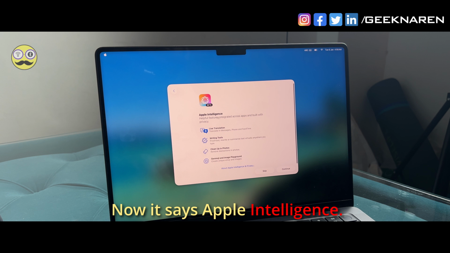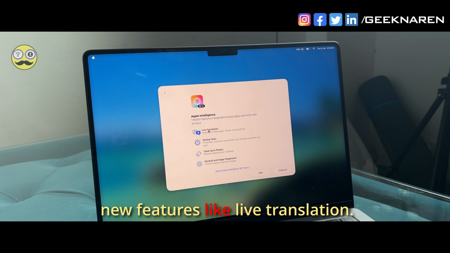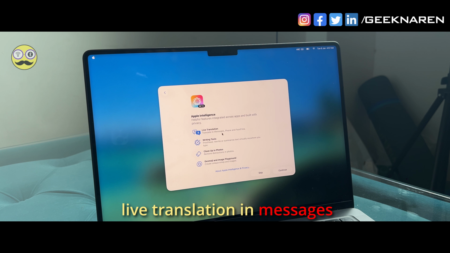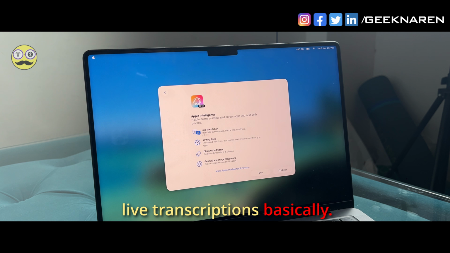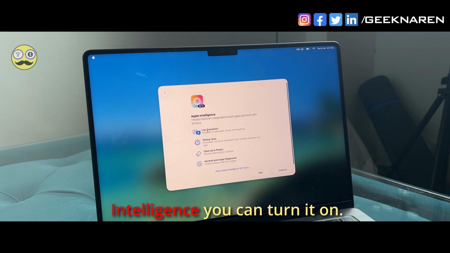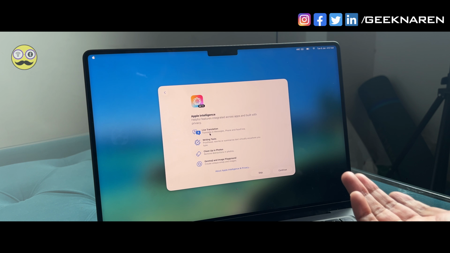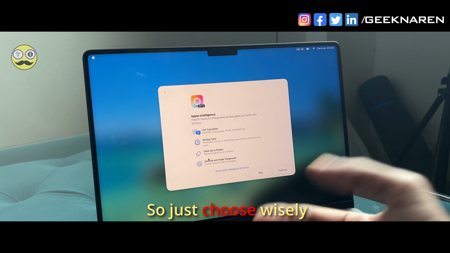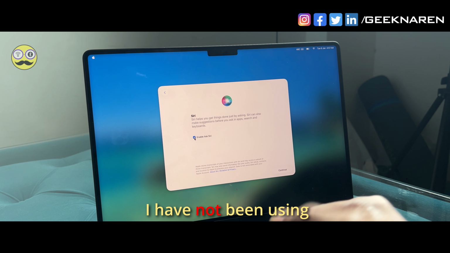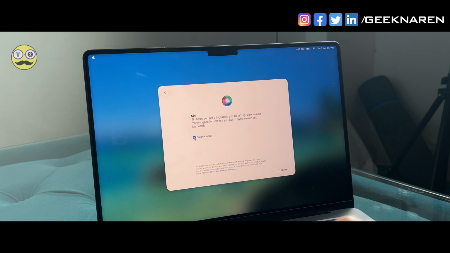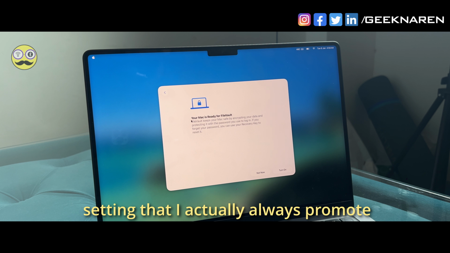Now it says Apple Intelligence. So this is new, and it will be actually giving you new features like live translation in messages or phone calls or FaceTime. When you are talking, they will actually do the live transcriptions. Basically, you can experiment. If you trust Apple Intelligence, you can turn it on. I'm not sure if they do it on local or they do it remotely, so whether your data is safe or not. So just choose wisely. I think I'll just say skip. Siri, I don't really use Siri. I have not been using it unless it really gets better. I'll turn it off.